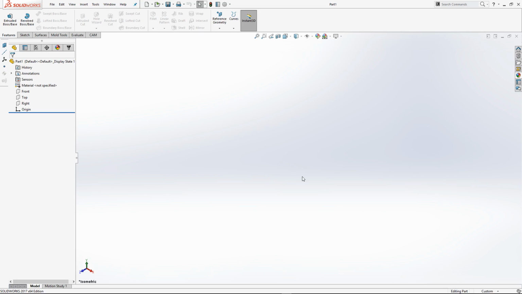To zoom, you can scroll up and down on your mouse to zoom in and out. You can reverse that if you're not happy with the way it is. Or you can use the buttons in the view setting region. So we'll go over them now.